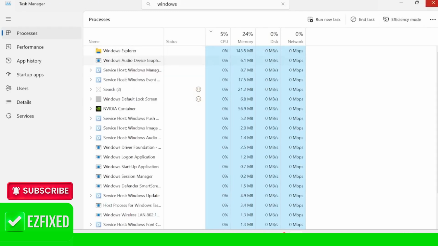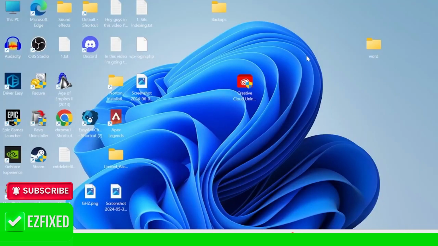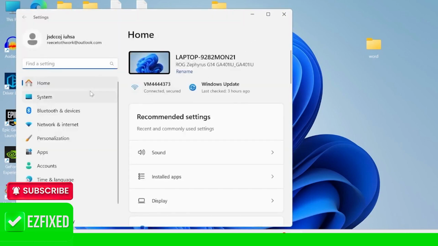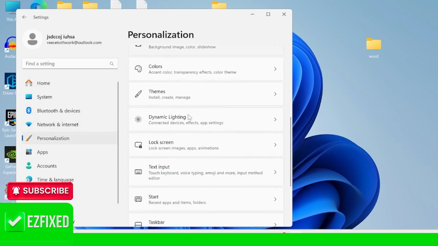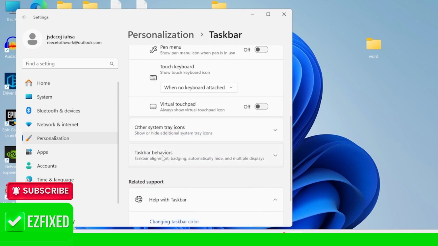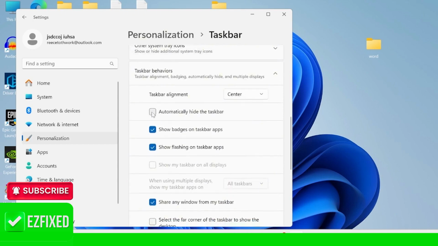We can then close out of the Task Manager window, and the next thing you're going to do is press the Windows key plus the letter I on your keyboard, and this is going to bring up the Settings menu. Inside of here, from the left, we want to come down to Personalization, then scroll all the way down inside of the taskbar, then come all the way down once more and select Taskbar Behaviors, and we want to ensure that automatically hide the taskbar is unchecked.